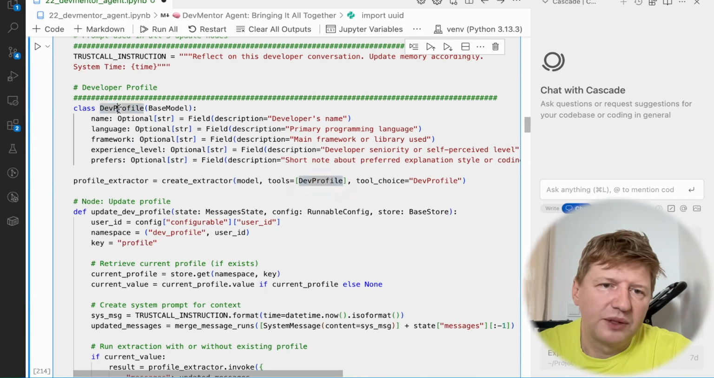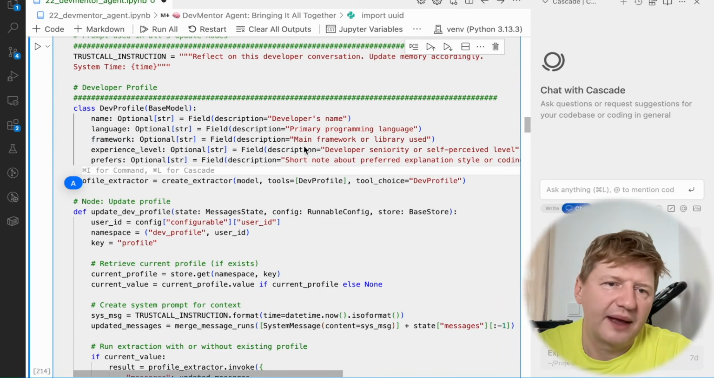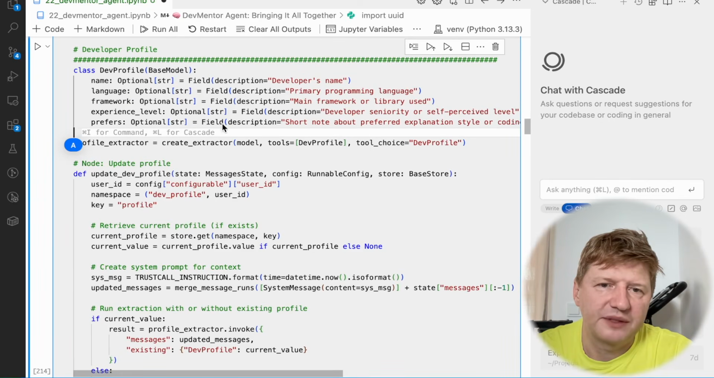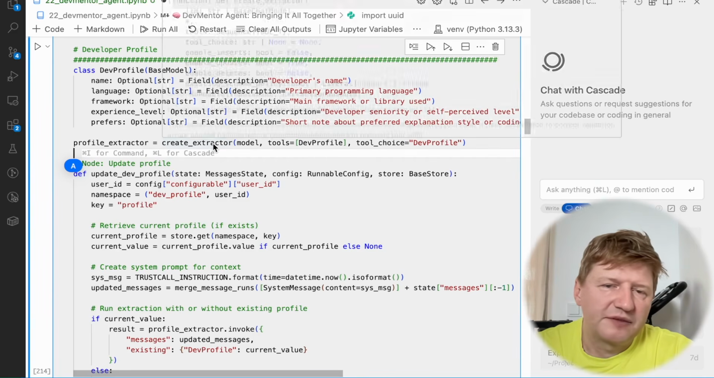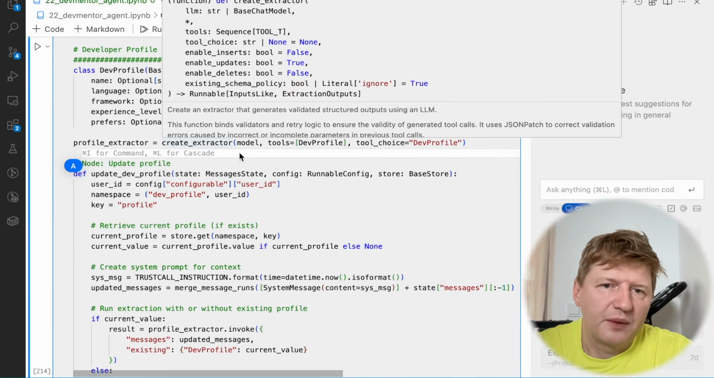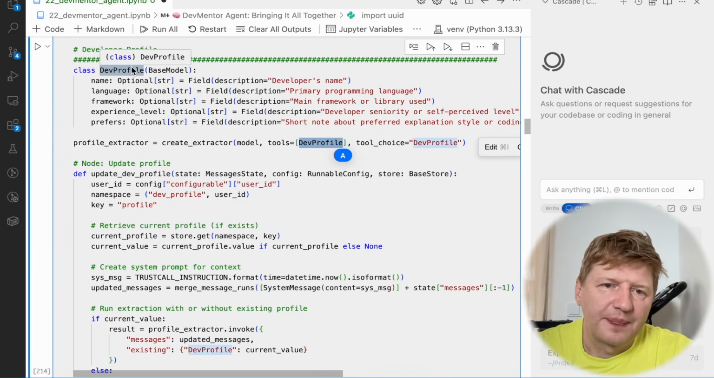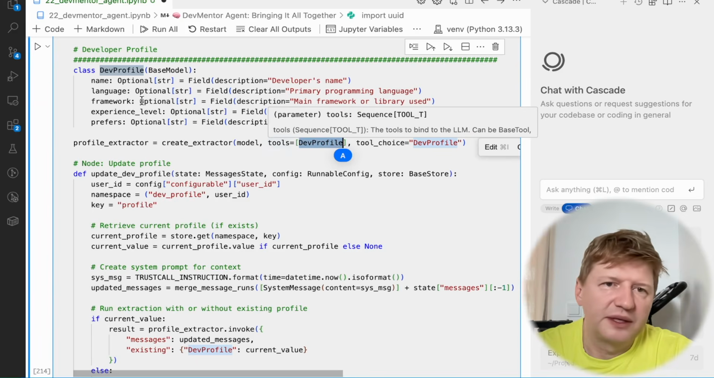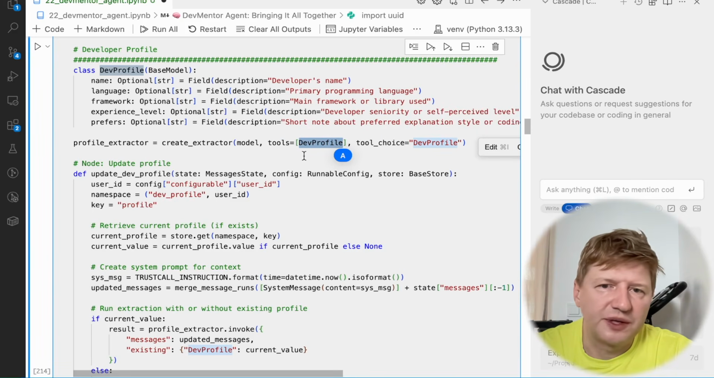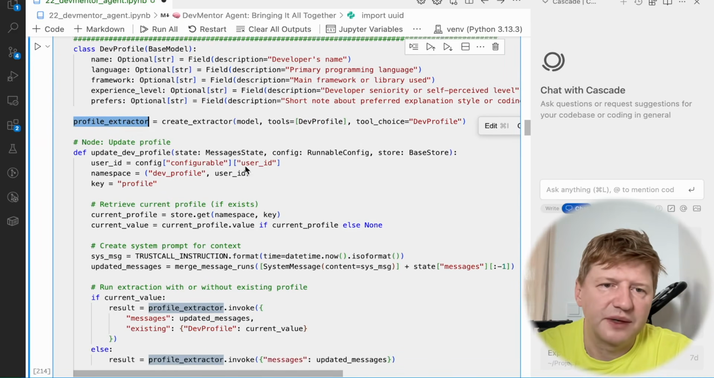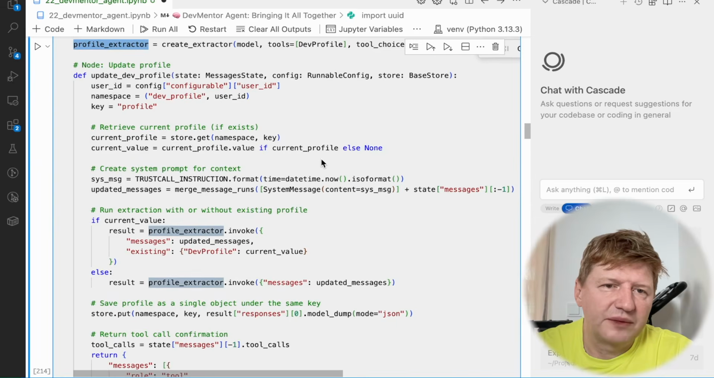So we define our model the same way as we did two or three lessons back. And we have a name, a language, framework, experience level, and the preference, and some explanations for the model, right? So what's happening next? We are creating an extractor from Trustcall. We are providing the model, and we're providing the tool as dev profile. So Trustcall creates it knowing the schema and knowing how to extract the information from it and return it back. And we have this extractor, profile extractor.